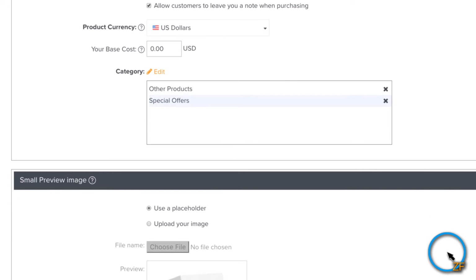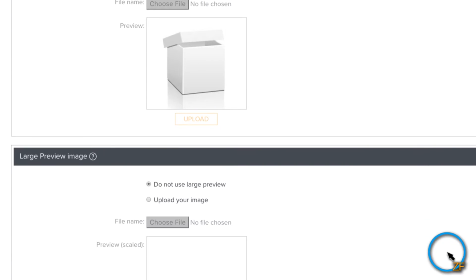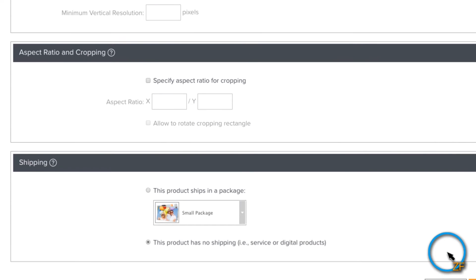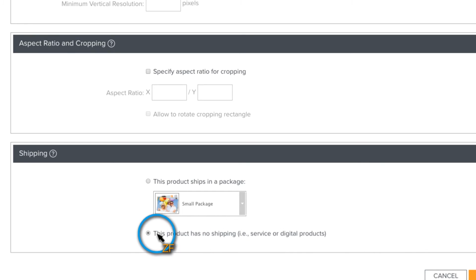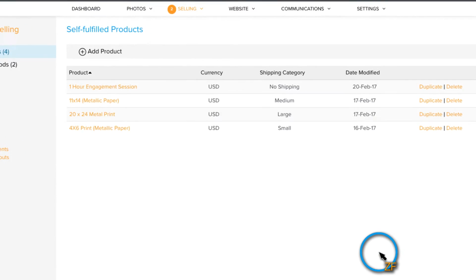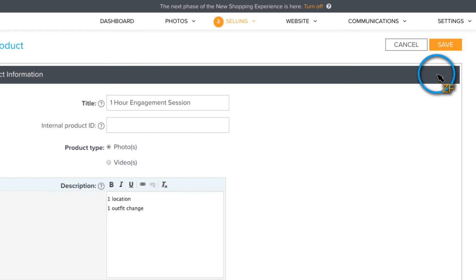Now, I'm going to leave the rest of these settings just as they are by default, except for the shipping settings. In this section, I'm going to choose the This Product Has No Shipping option, then click Save. Now I'm going to use the Duplicate option to create products for all of these sessions that I want to offer, and then customize each one by changing the name and the description.